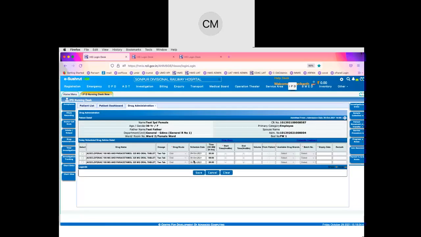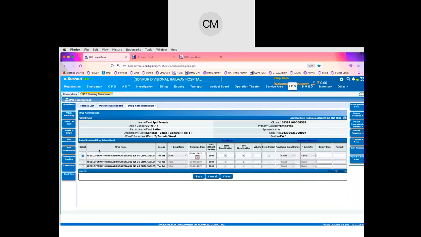Then coming to the drug administration, if you remember, the doctor has advised a drug for the patient here, and that drug has a dosage and frequency. Based on the frequency decided by the doctor, from date to date, it will automatically convert into a scheduler. So the nurse simply has to check the schedules, select the particular schedule, and indicate the time of administration.